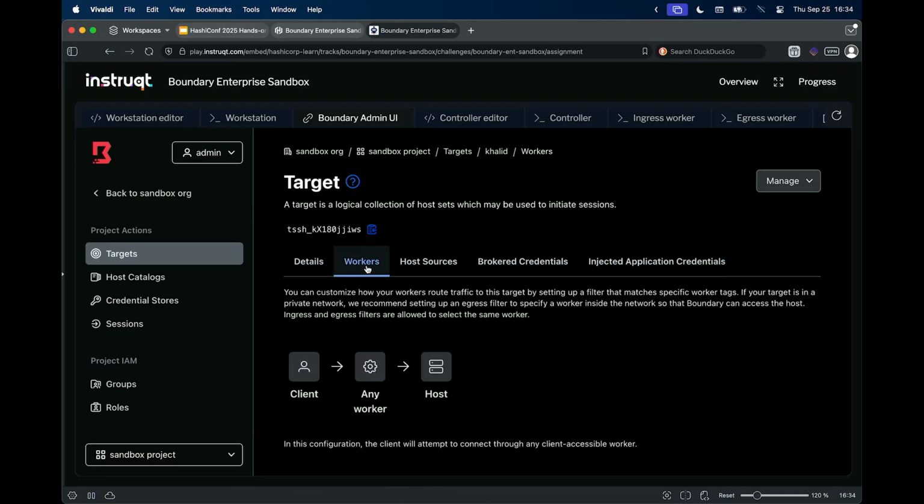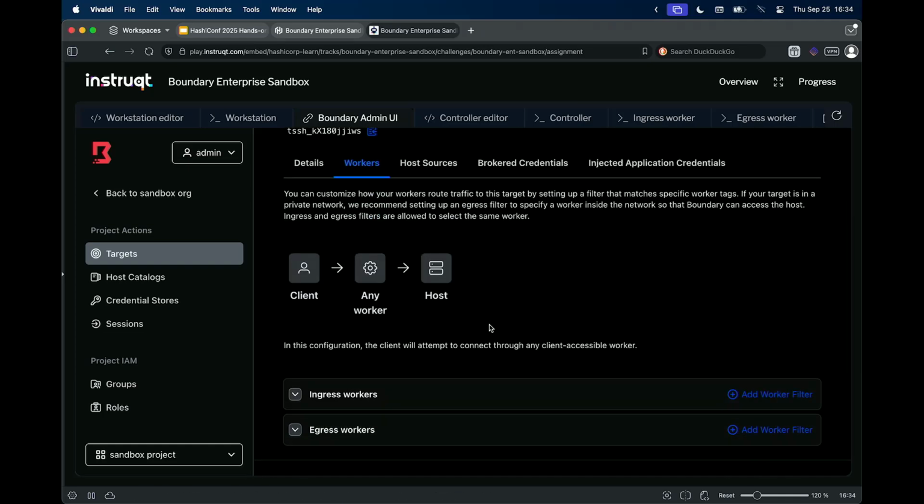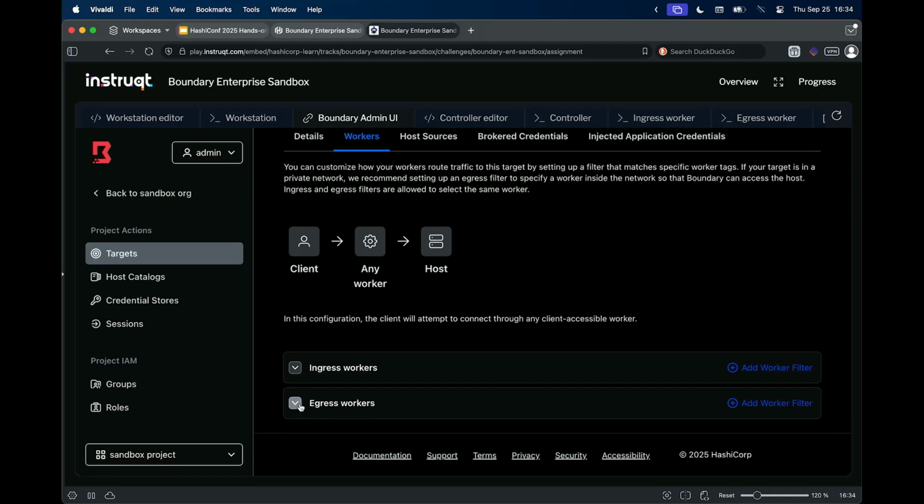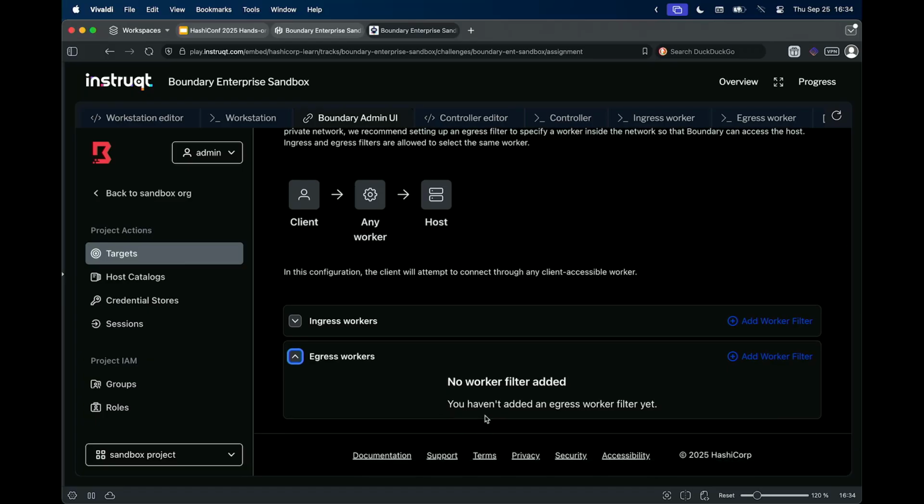The last thing is to tell it what worker to use to contact this target. Remember, workers provide connections to the targets. We can provide ingress and egress. That's really what Boundary cares about. What worker should provide initial access to the host network, and then what worker should be used on the exit when we actually connect to these targets.